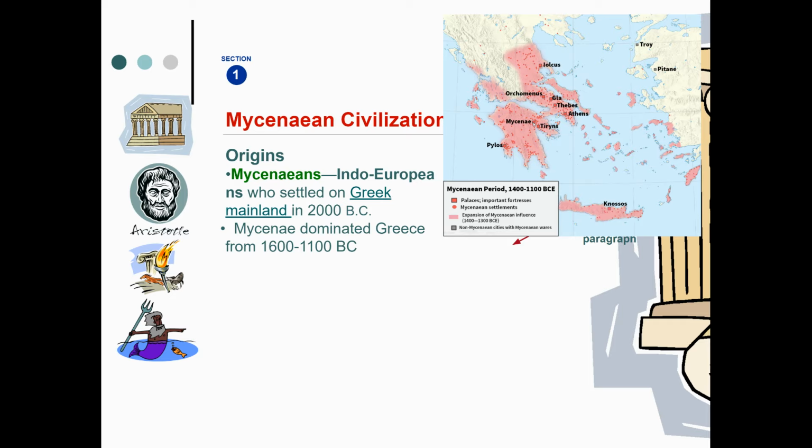Mycenae was located in southern Greece on a steep rocky ridge, and it was surrounded by a protective wall more than 20 feet thick. It was a heavily fortified city, and it could withstand almost any attack. From Mycenae, a warrior king ruled the surrounding villages and farms. Strong rulers controlled the area around the Mycenaean cities, such as Tiryns and Athens. These kings dominated Greece from about 1600 to 1100 BCE.